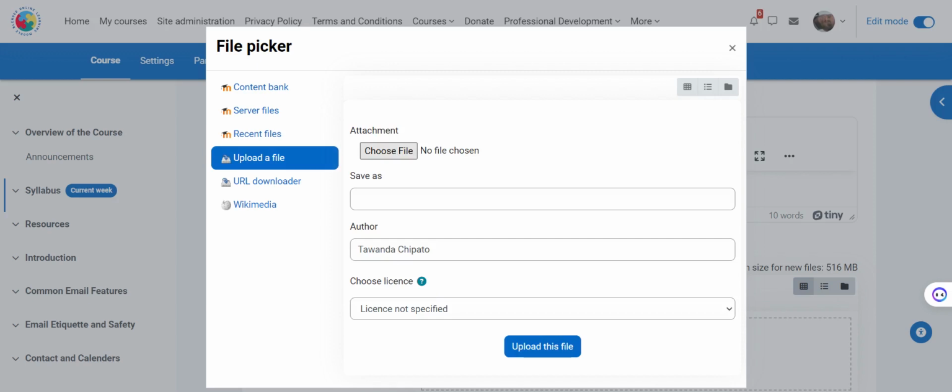Okay, I'll just pick out a PDF file there. No, that's my bank statement.